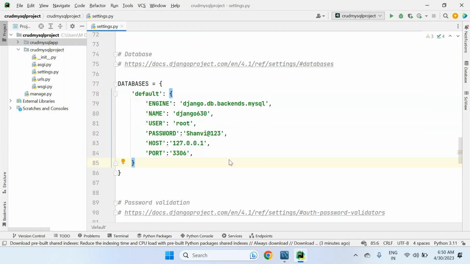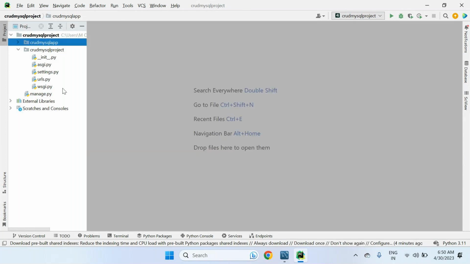Make sure that if you are working with these details, MySQL should be installed in your system. Please try to download and install the MySQL software, and after that you can practice this project. So MySQL is okay, configuration is done. Let's close the settings file, and now we need to prepare one simple model. This model needs to be created, and the database needs to be created in MySQL.